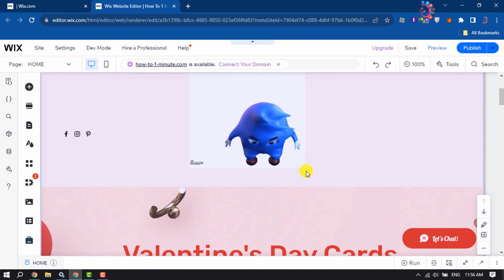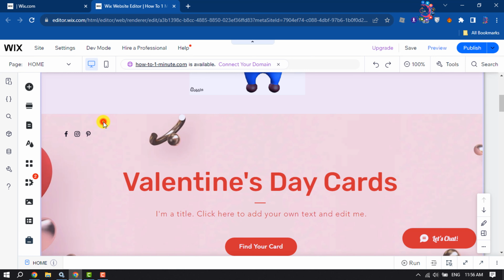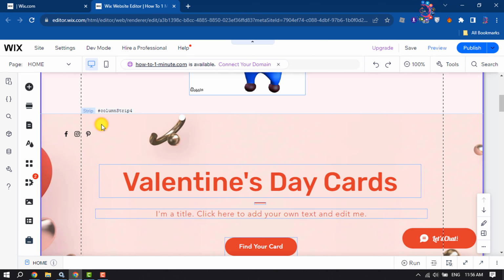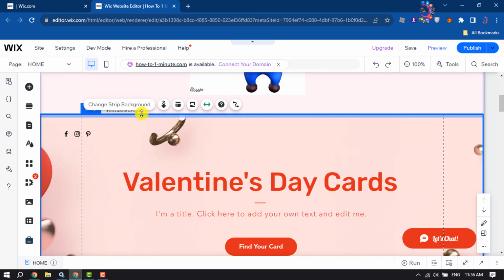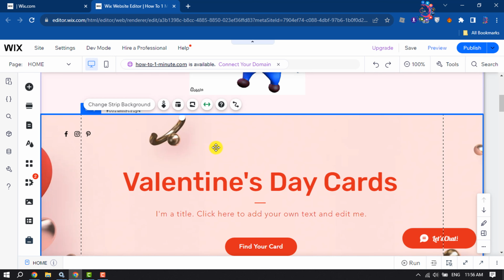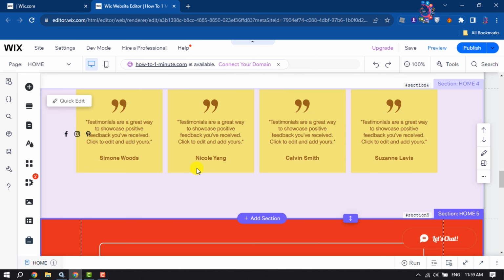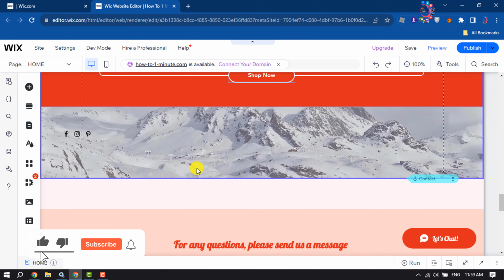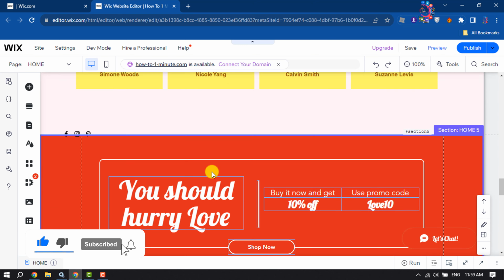The third method is to disable all animations for your Wix website. So all you need to do is just select the element or section, and here you will get the background scroll effects icon. So you have to disable these. So here you have to select None, and after disabling all effects and animation, your Wix website will be faster than before.